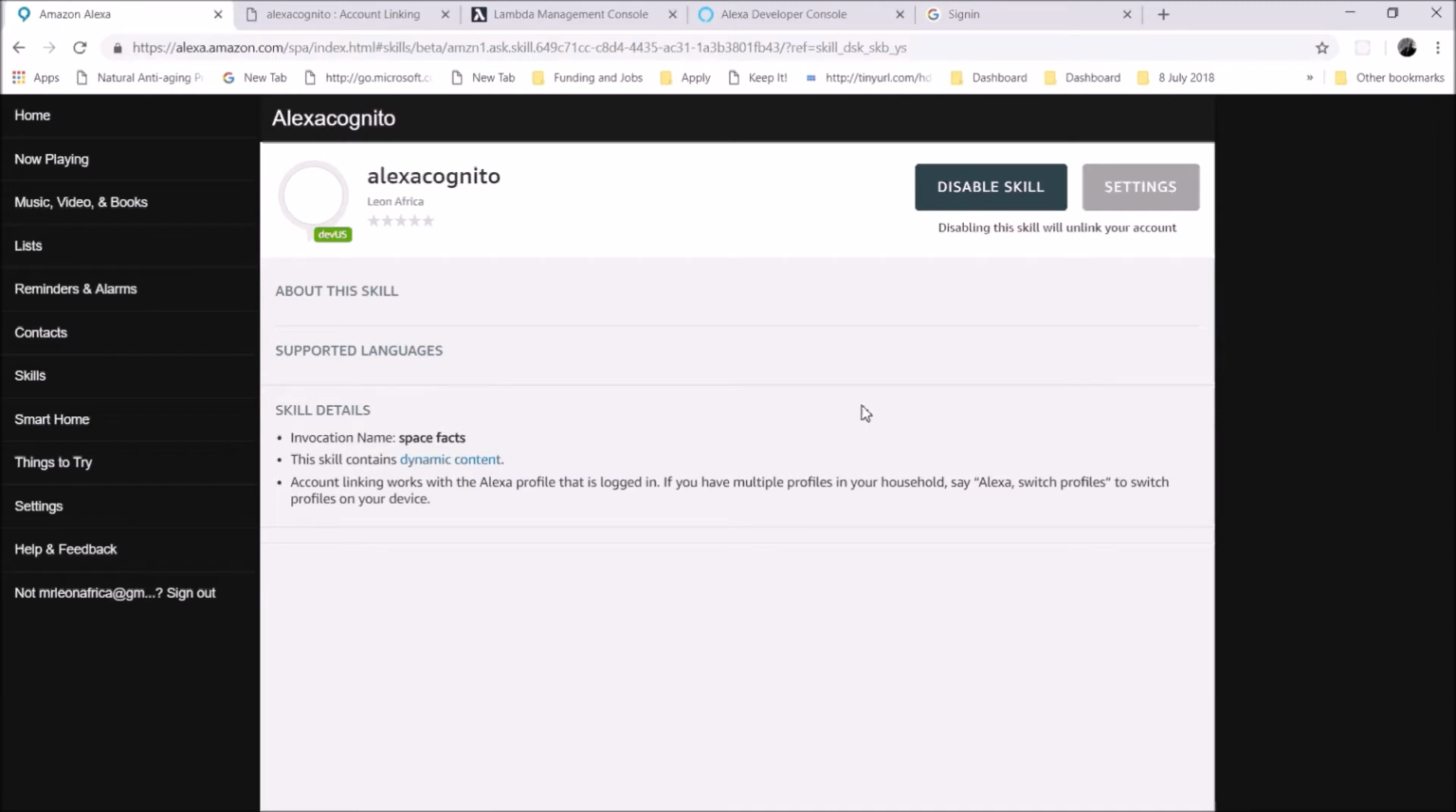Saved. Let's go back to our Alexa skill. Alexa, ask Alexa Cognito SpaceFax. I don't know that one. Alexa, ask SpaceFax. Here's your fact. The moon is moving approximately 3.8 centimeters away from our planet every year. Yeah, so I made it a bit confusing by making the invocation name different from the app name. But what I want you to see is that I was able now to invoke this skill after I applied it with the account linking.